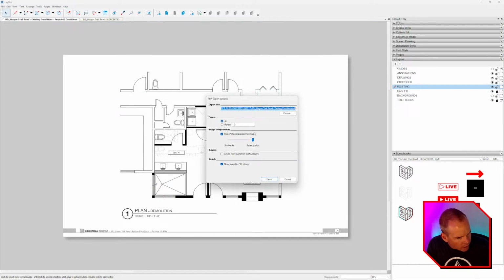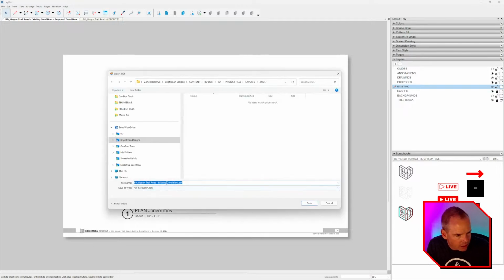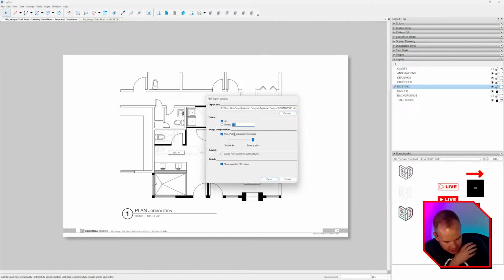And we're going to export all the pages. That's fine. This is actually proposed conditions. So that's kind of what I'm getting at. So really I would do, and I kind of stopped leaving "conditions" in, it's just proposed. And then really the only page we need is going to be page 3.